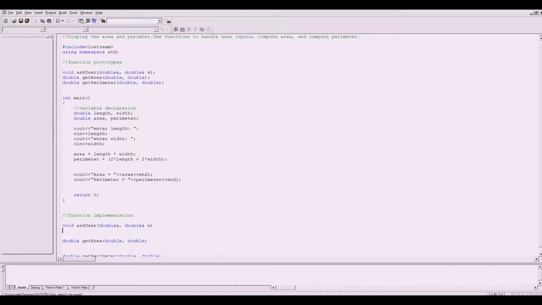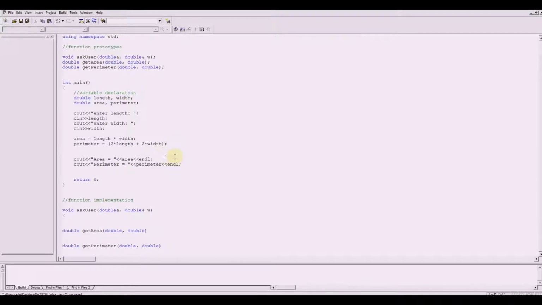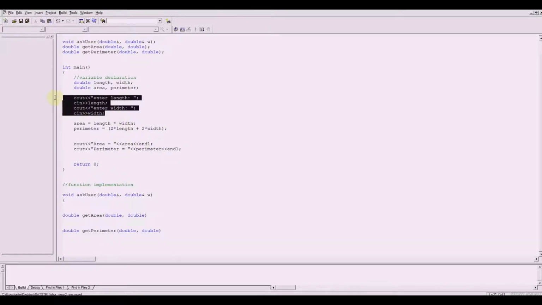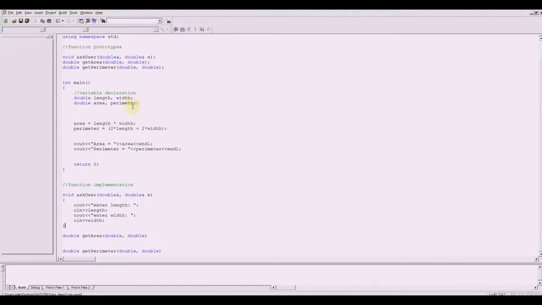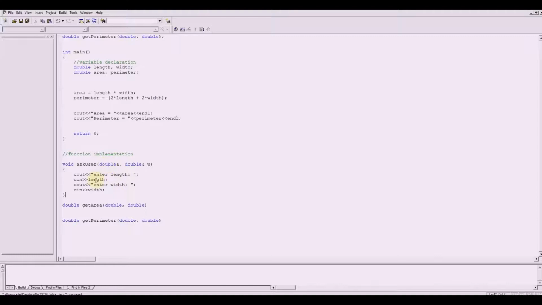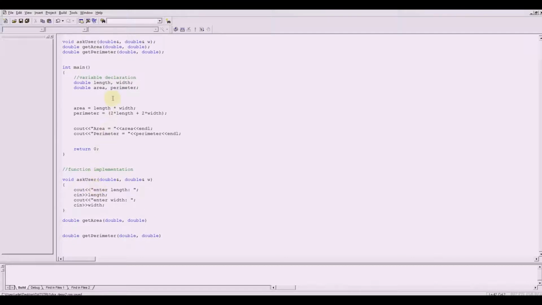The first one would be void ask user. Let me have the begin here. For ask user, take note, we have this output here. Let me just cut it and paste it inside ask user. So we have a function to hold the user input. When we call ask user, it would display on the screen, enter length, and then enter width. So that is the first function, ask user. We removed it from the main function.